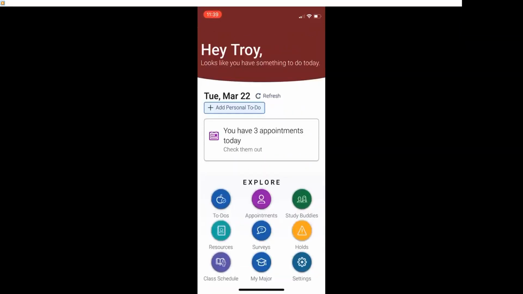The settings icon takes you to your ID number and your OCCC email address.